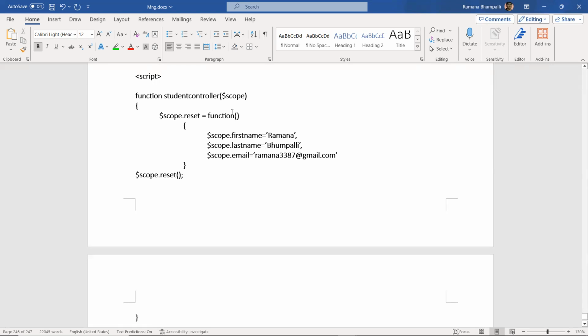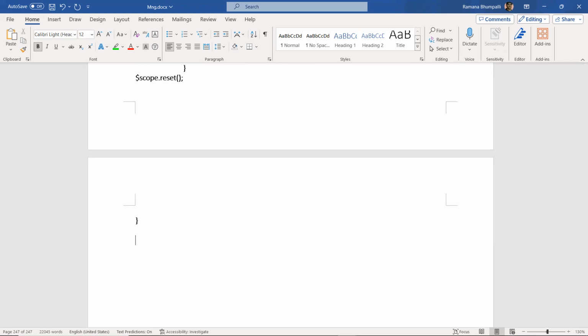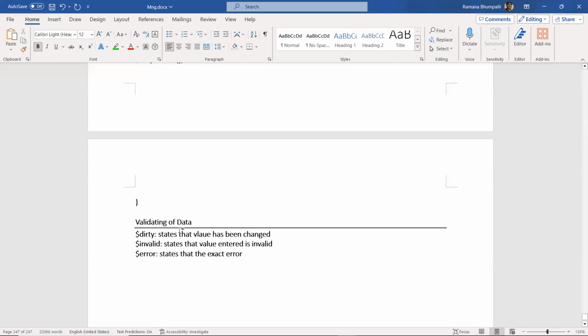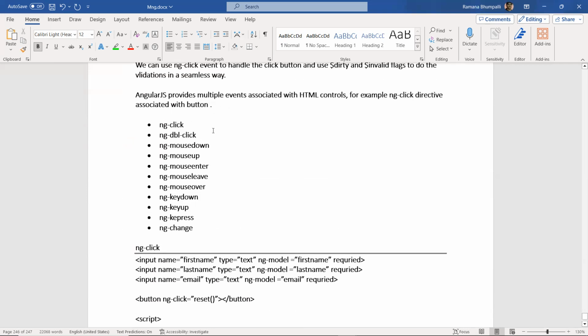We can validate the data using the $dirty and $invalid flags. $dirty states whether the value has been changed or not. $invalid states that the value entered is invalid. There is another, $error, which states the exact error. Let's see how we're going to use these with an example and understand how they work.